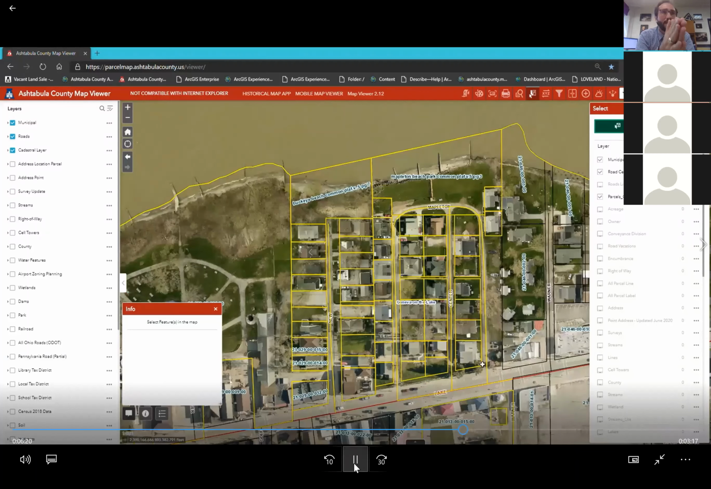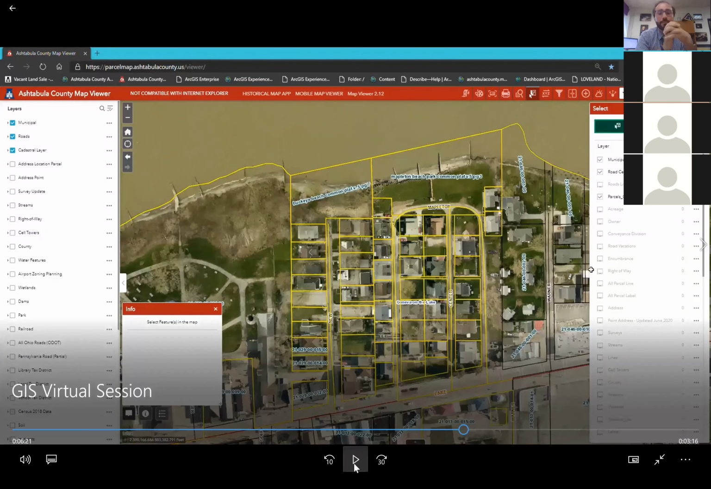What's in the Excel spreadsheet? What type of information? Everything that is in our parcels. So it's address, mailing address, owner. Everything that you find in our parcels is in there.